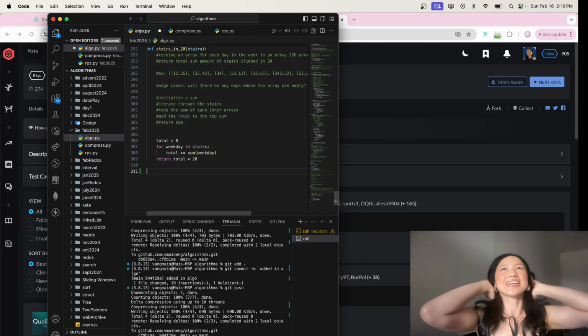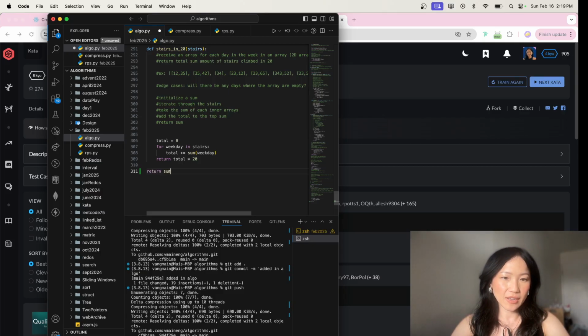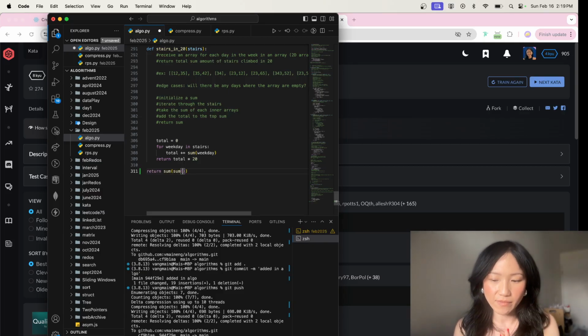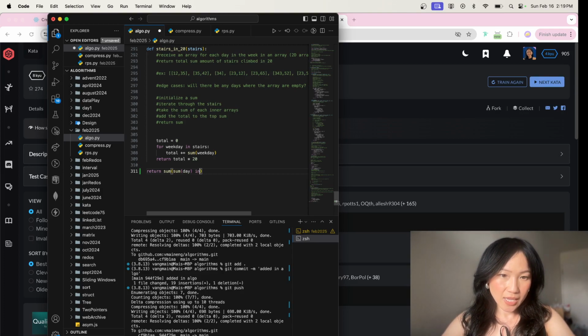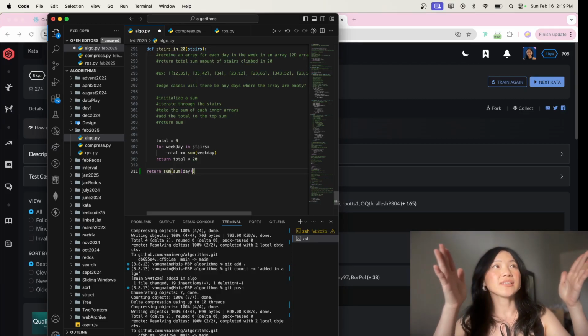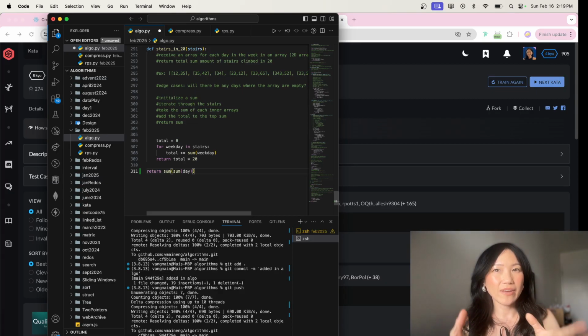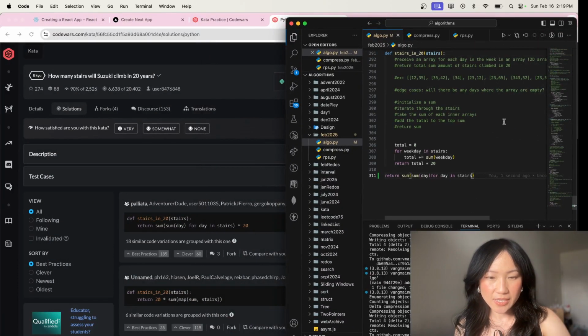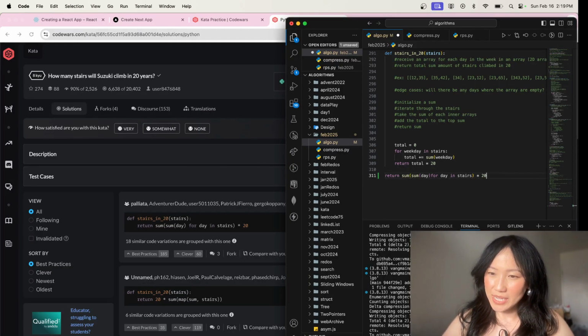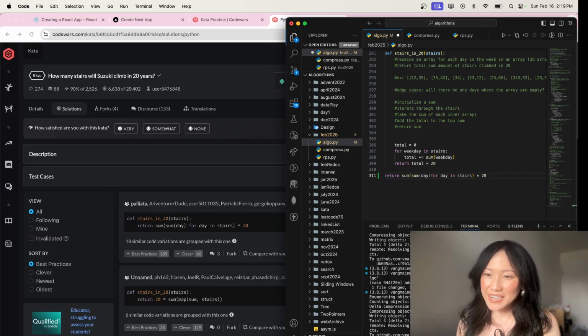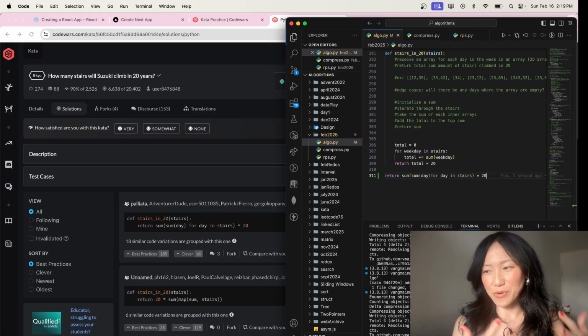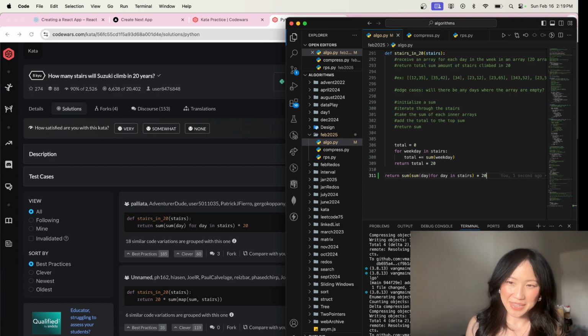And the way they did it, they said we're going to do a return of a sum function within another sum function of the day for day in stairs. So we're going to take the sum of that inner array, sum of the day for day in stairs. So that should be the case. That's right, I forgot to multiply it by 20 as well. A lot more Pythonic and a lot more readable this way. I definitely agree with that.